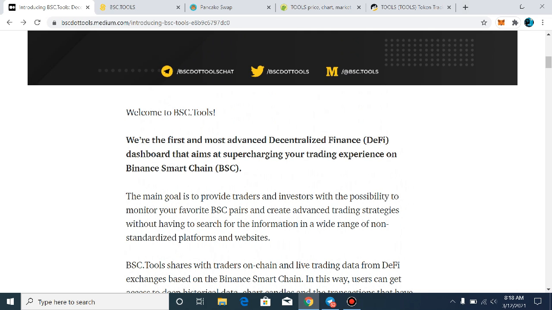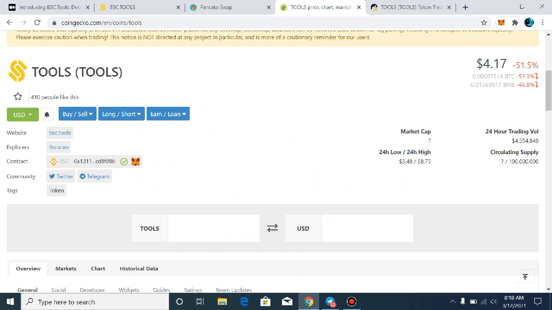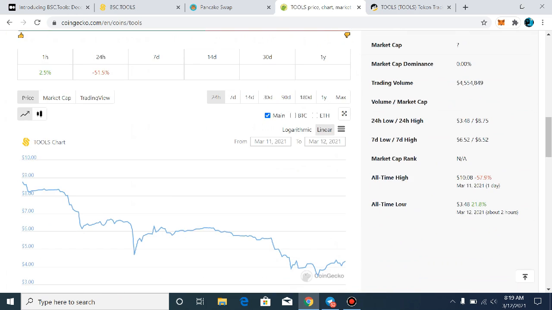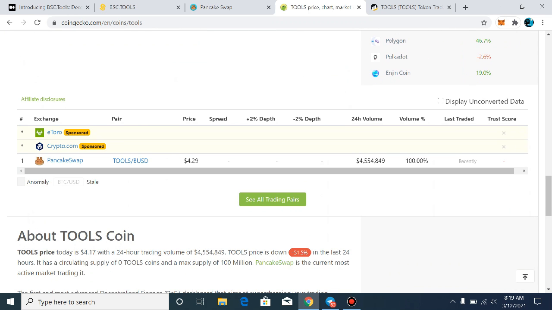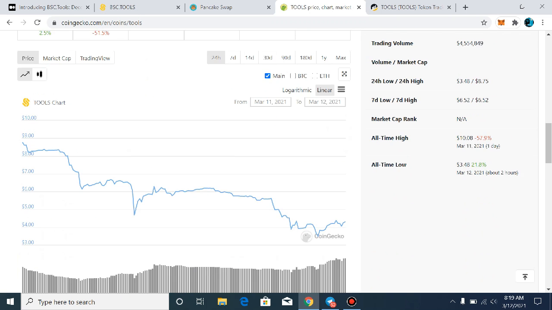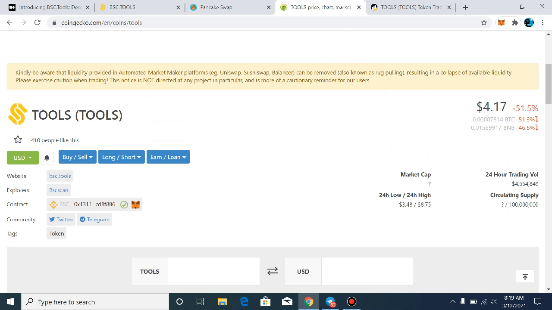Right now this token is available on CoinGecko and the price of one token is $4.17, and you can easily purchase the token directly from PancakeSwap, and the volume is rapidly growing at the moment. So how can you purchase this token? That is basically the major question, and in this video I will tell you how you can purchase the token and what the main features of the Tools token are.